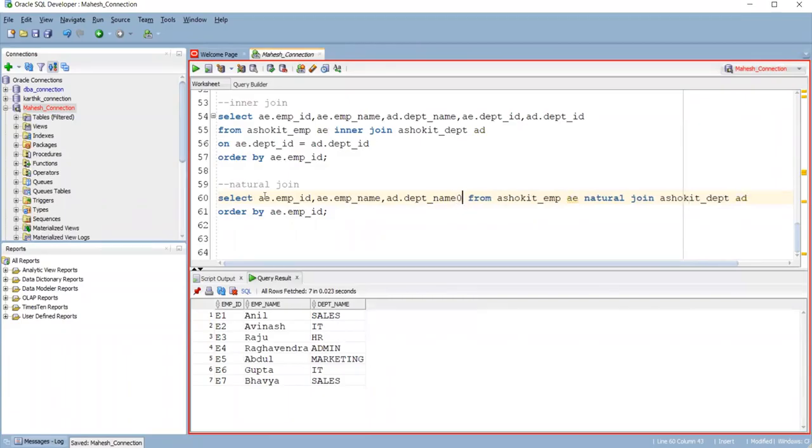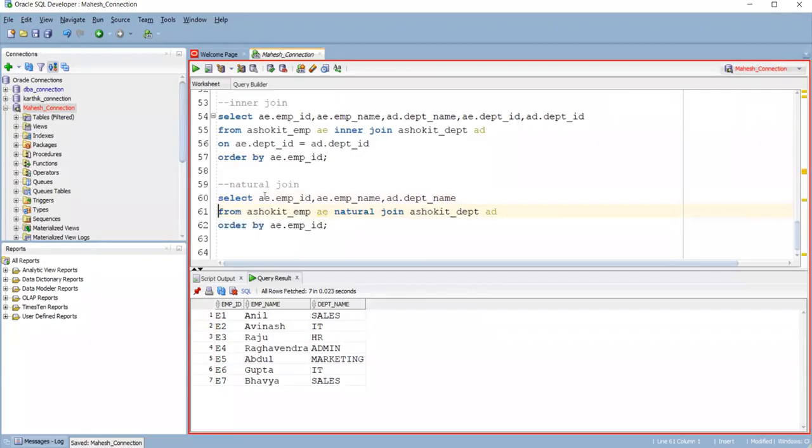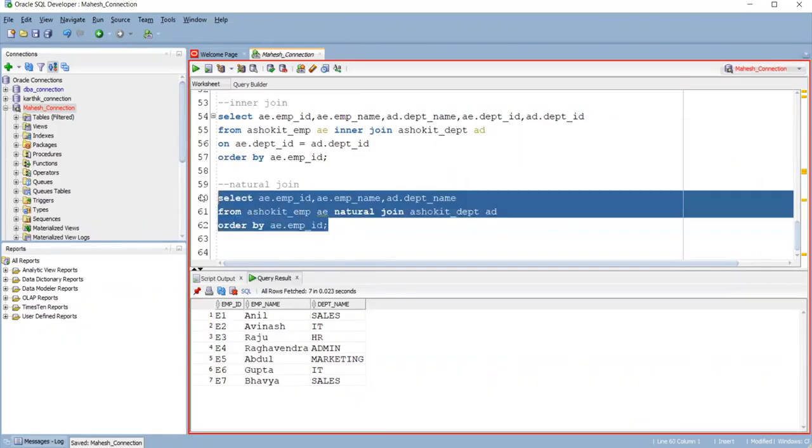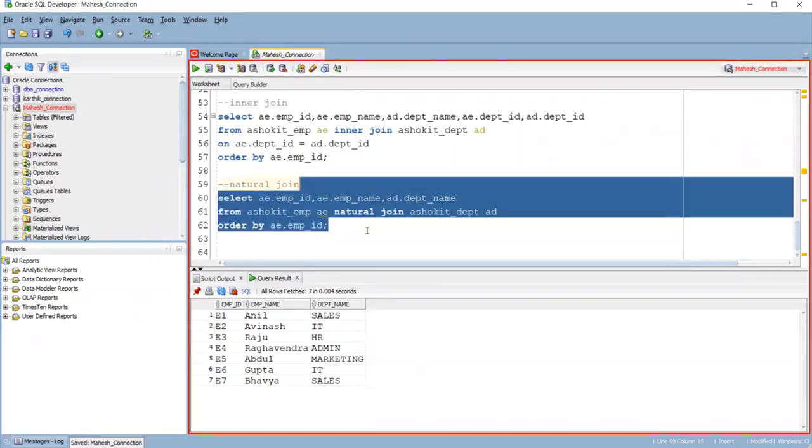What is the difference between inner join and natural join? In the inner join, the programmer has to specify the join conditions in the ON clause. When you are working with natural join, the Oracle engine takes care of adding the join condition on the common columns of the tables. If you do not have common columns, it will perform a Cartesian product. This is natural join. Hope you are clear, everyone.